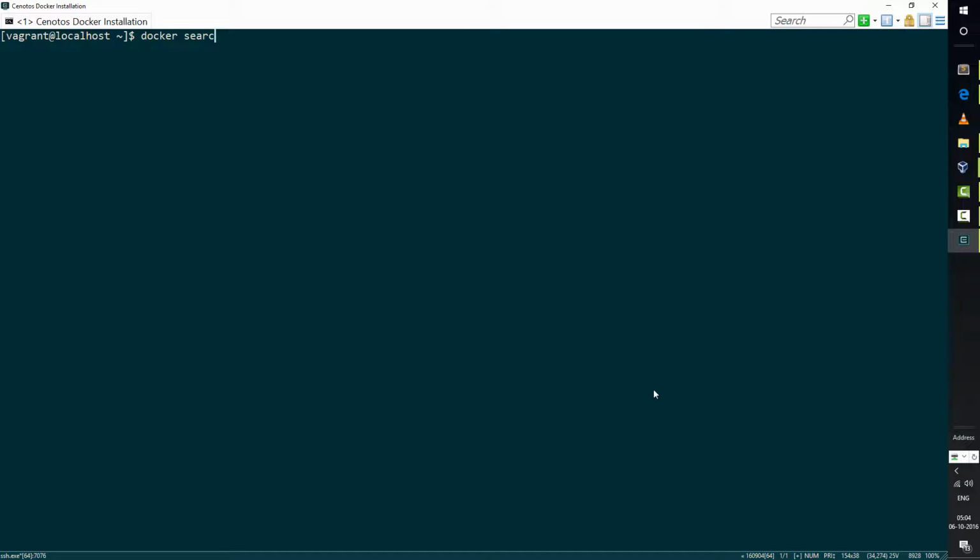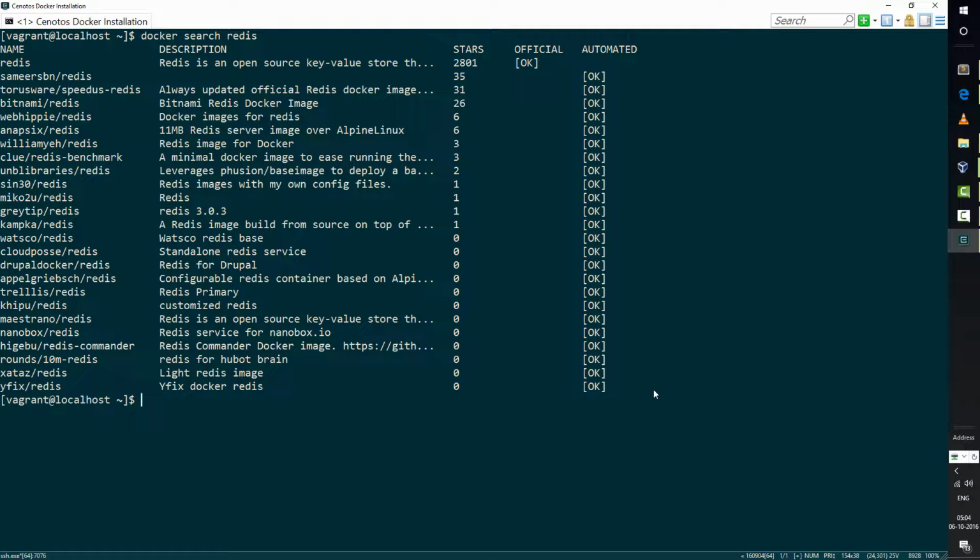Docker search, then the repository name. Suppose, for example, Redis. For the Redis tag, there are so many images built. Before the slash is the username, and the other part is the image name.